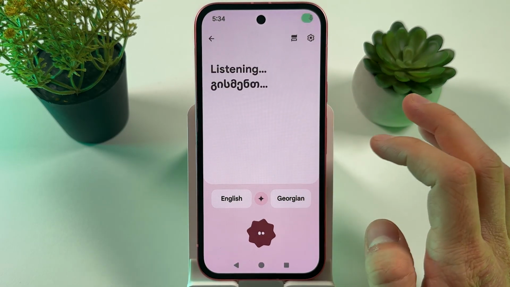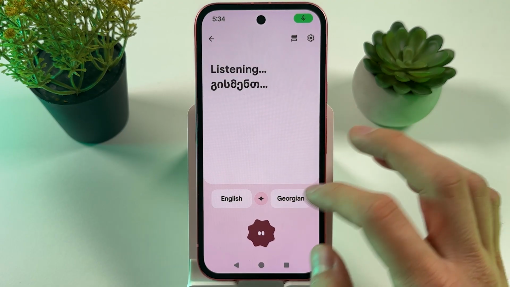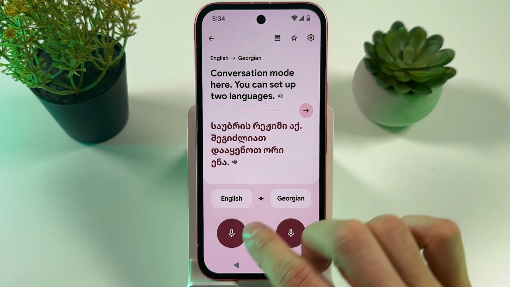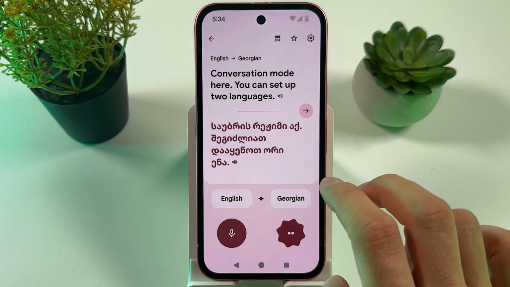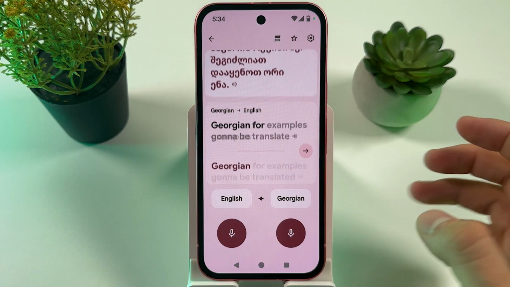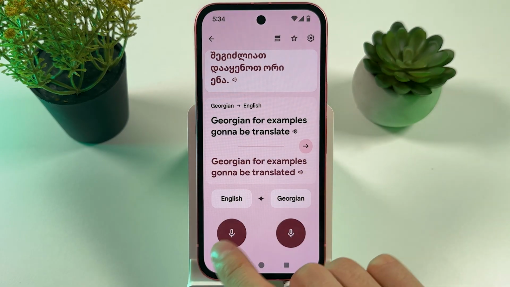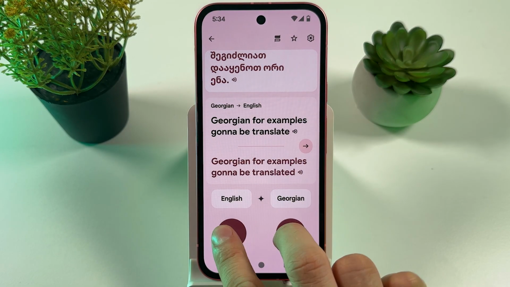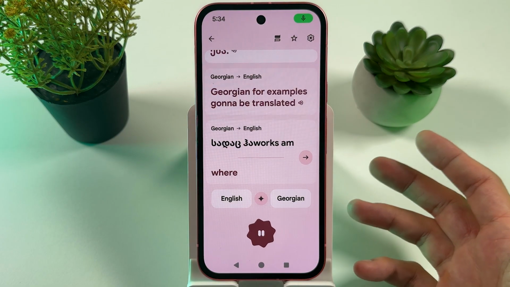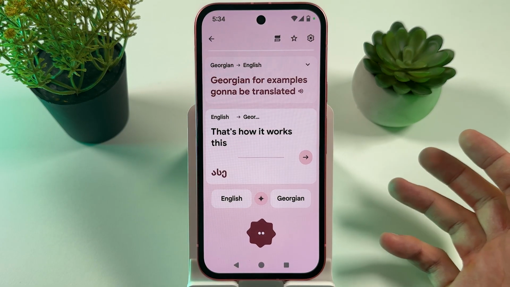Now tap on your conversation mode. Here you can set up 2 languages. If you're gonna tap here, it's gonna switch between the modes. So now you can talk in Georgian, for example, it's gonna be translated to English or basically to any language which you can. So choose the desired mode and that's how it works. This is our conversation mode and that's it.